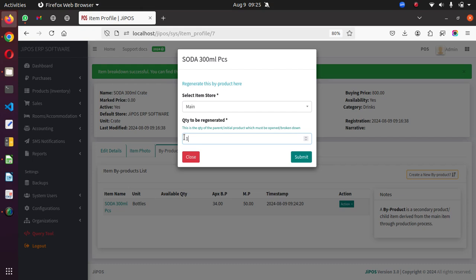Because I will be taking 1 crate, I break it down, so I'll no longer be having 1 crate, but then I'll be having 24 bottles. If I take 2 crates, I'll break them down, so I'll no longer be having 2 crates, but then I'll be having 48 bottles. That is the purpose of regeneration.